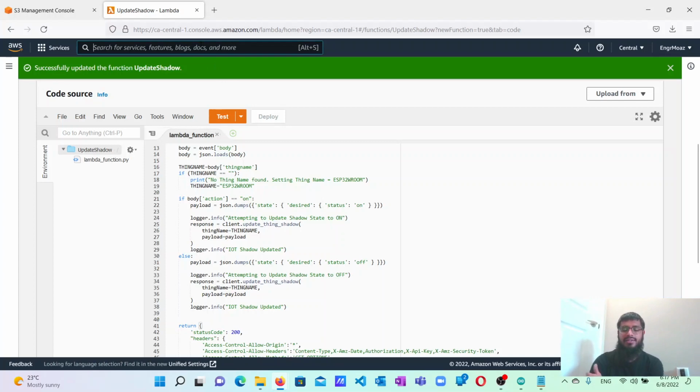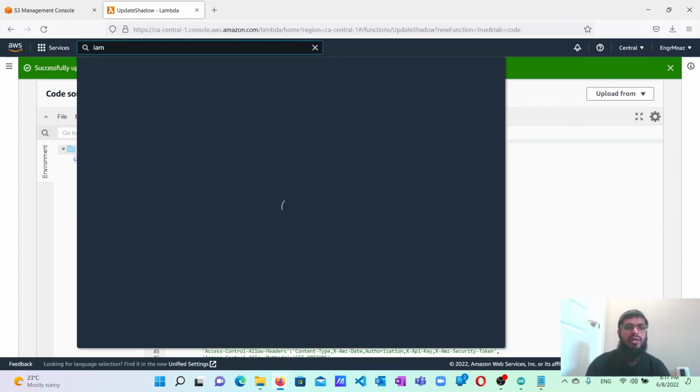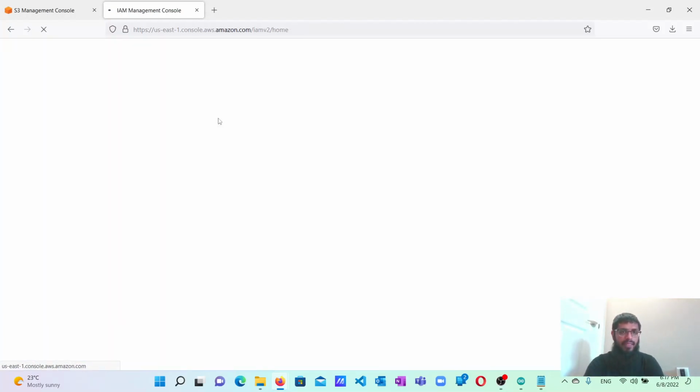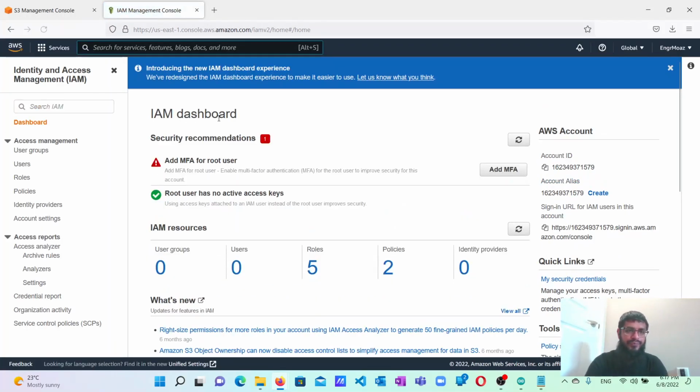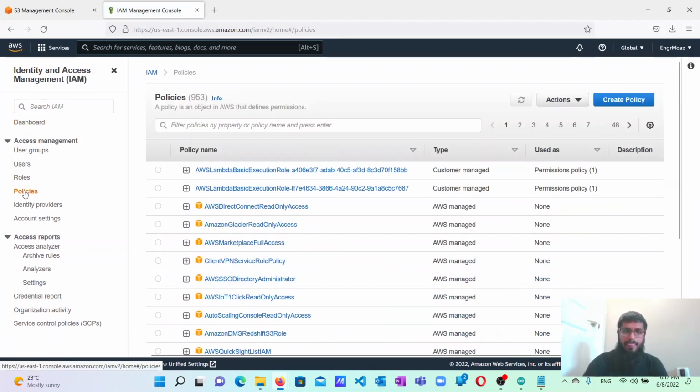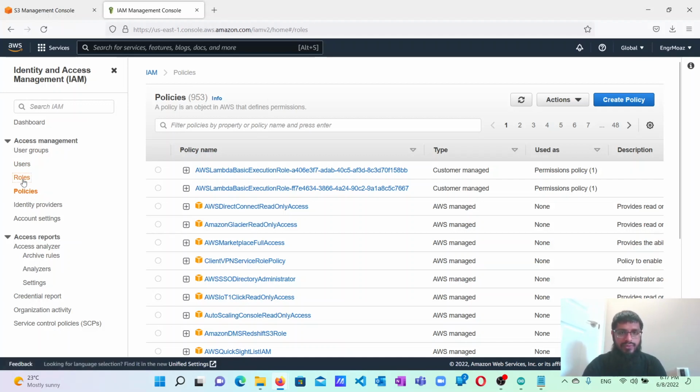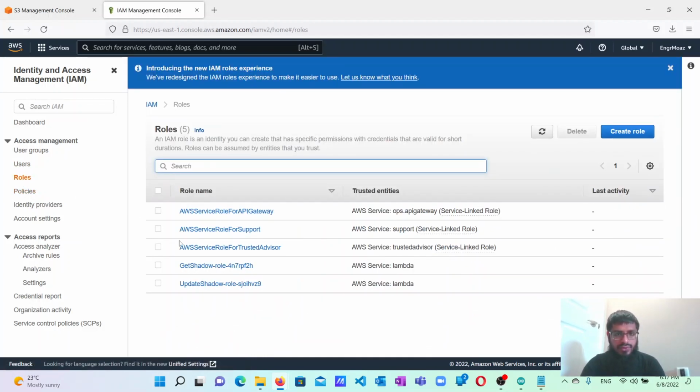What we're going to do next is go to IAM. The IAM service is basically for accessing the AWS resources. It will help us access the resources with the help of the Gateway API, and we'll define roles and policies up here. So we'll go to IAM. First, we'll change the two policies for our Lambda functions. Go to the roles. This is the get shadow function which we defined. Its role is automatically defined up here, and the update shadow one as well.